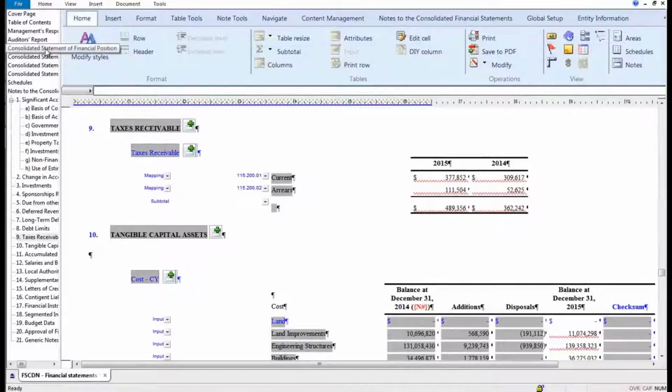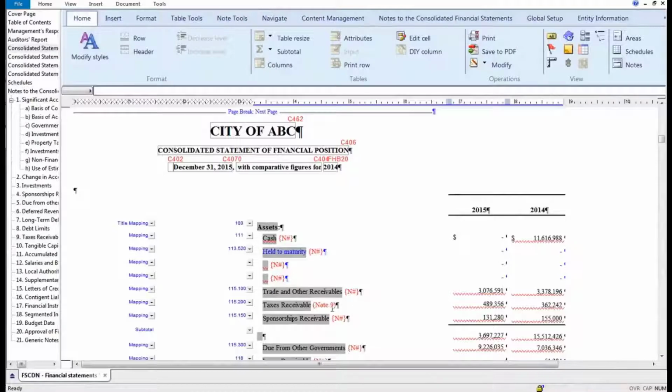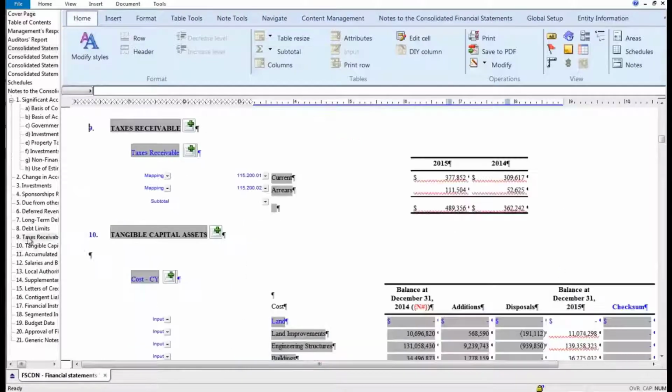If I come back up to my statement of financial position, you'll notice my note reference has been adjusted. You're going to see the same things with page numbers and table of contents numbering and schedule numbering. You sort them around in case we'll worry about the minutia, dotting the I's and crossing the T's, so to speak. Come back down to our notes.